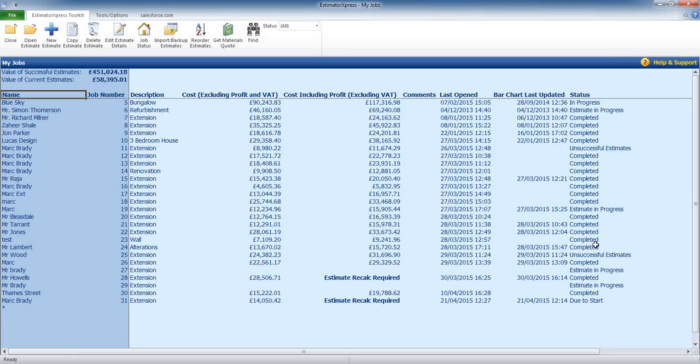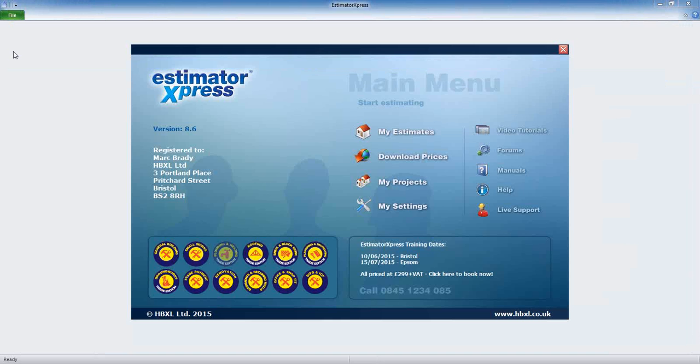And really the status of the estimate, whether or not we've won the job, it's been completed, or it could have been unsuccessful for some reason. So just going to close that, go back to the main menu. The second button down is our Download Prices button.